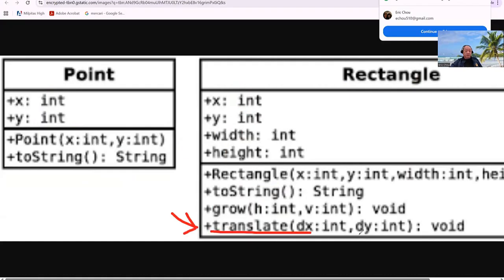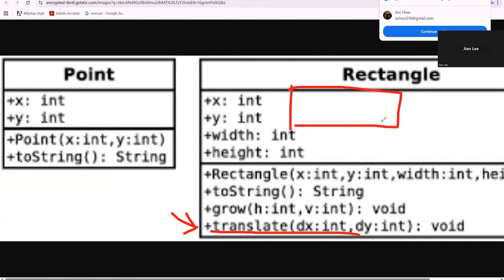So Jiang, what is the translate function? What's the purpose of the translate function? I don't exactly know, but I think it's like moving it. Moving, yeah, it's moving. So you have a dx, dy. You move by delta x, delta y.